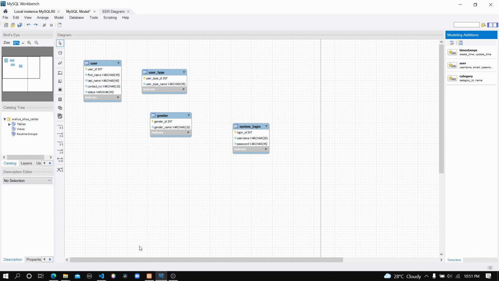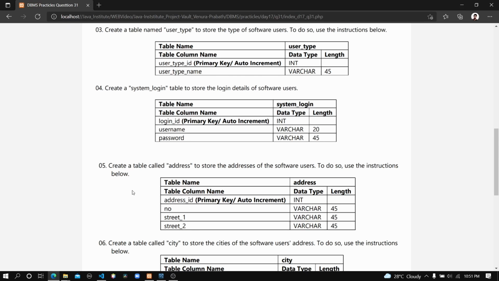Now the user table is complete. Now we can create this table, the address table. Create a table called address to store the addresses of the software users. To do so, use the instructions below. Okay, this is the new table. In this table, we have to create these attributes.